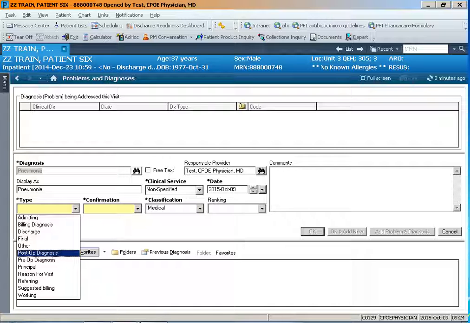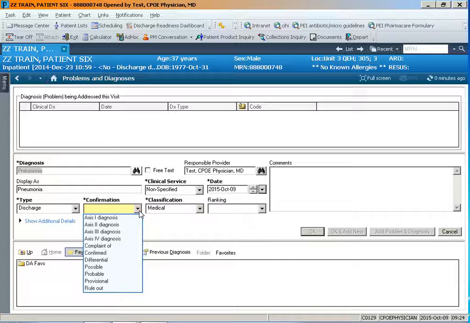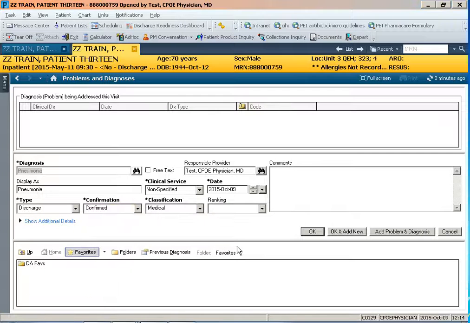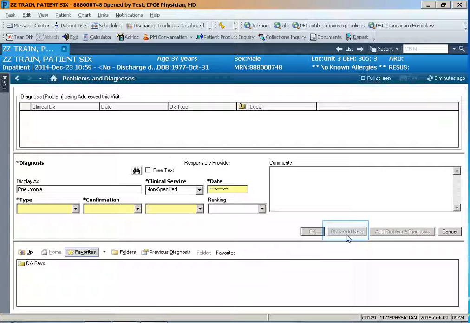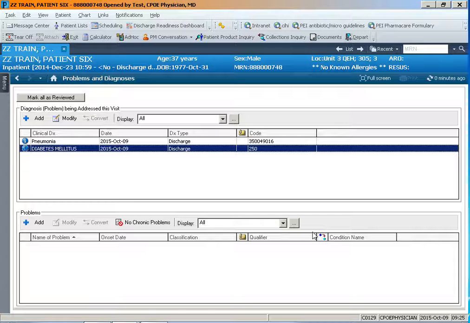Complete the yellow required fields. Under Type, select Discharge. In Confirmation, select appropriate category such as Confirmed. Select OK and New if you wish to add another diagnosis, or just OK if you have finished. Using the back arrow allows you to access the previous discharge summary screen.